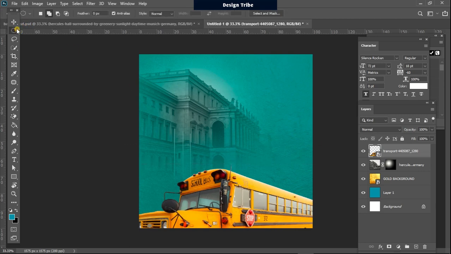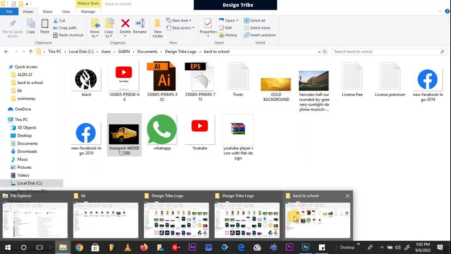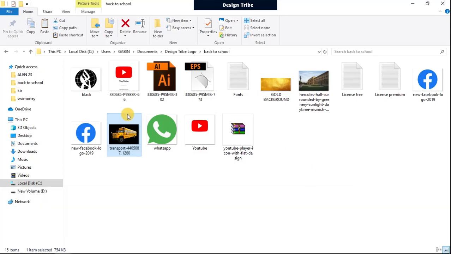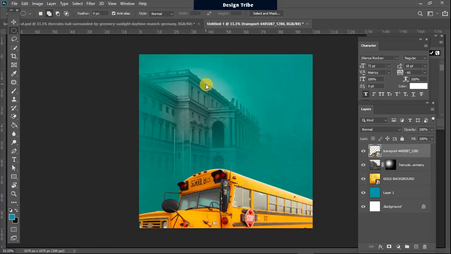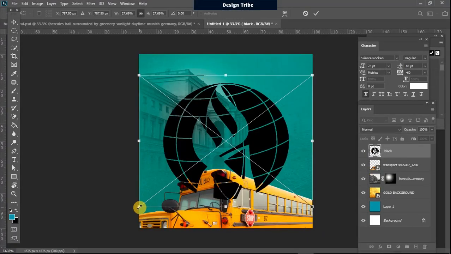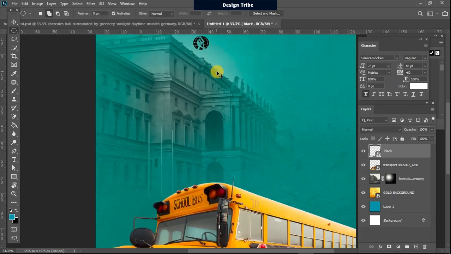That's it. And the next thing I want to do is to bring in my logo, the logo of the organization. Okay, that's it. Reduce the size of the logo, fit it there. You want to zoom in a little.